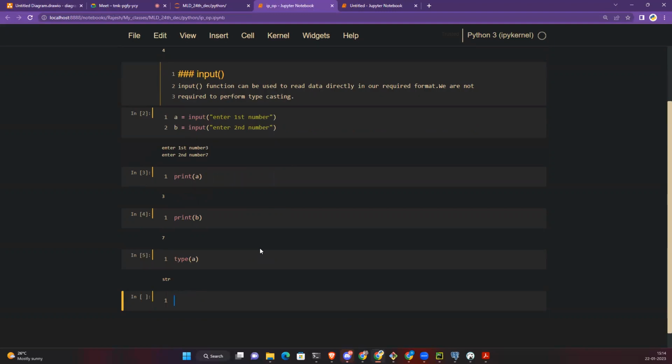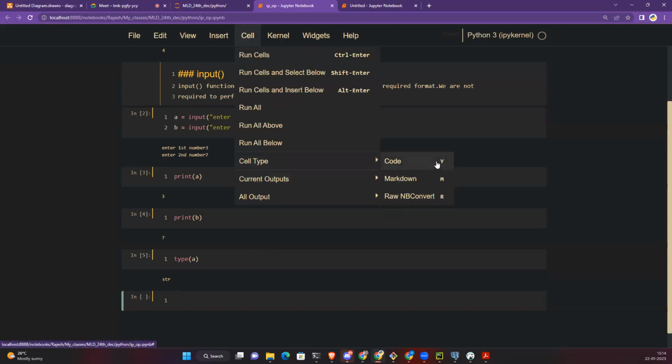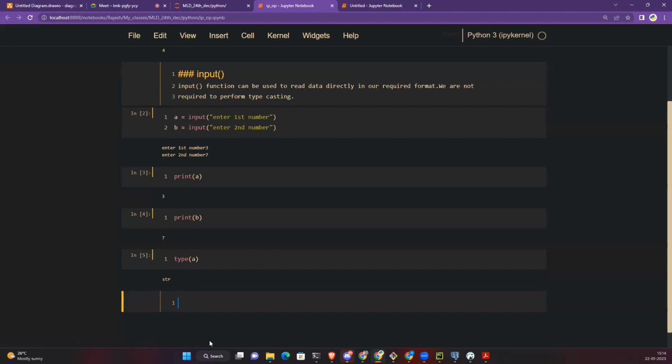It is returning the string class, but we passed the data in the form of a number, integer type. So very good catch, a very important catch here. Whenever you are passing something from the input function, it always returns the data in the form of a string. Very important GTR. GTR means good to remember. Okay, so cell type markdown note.